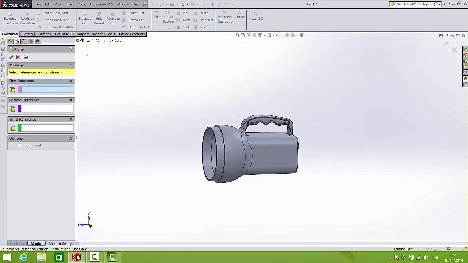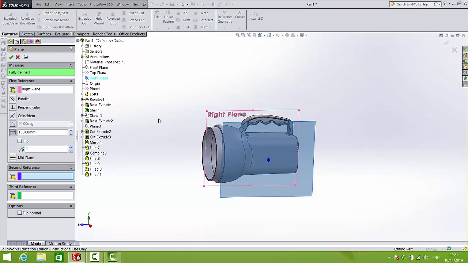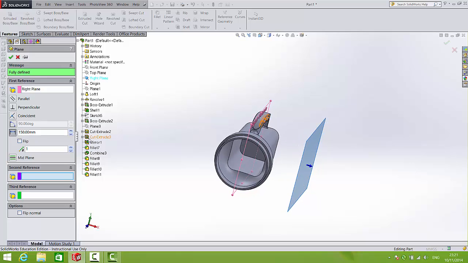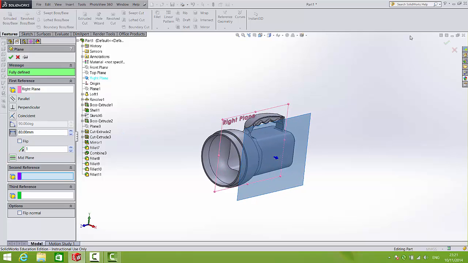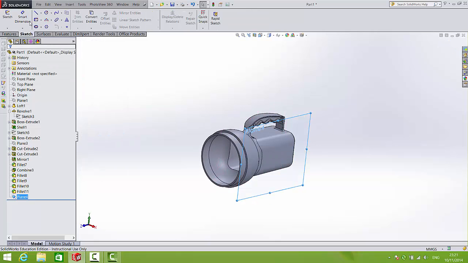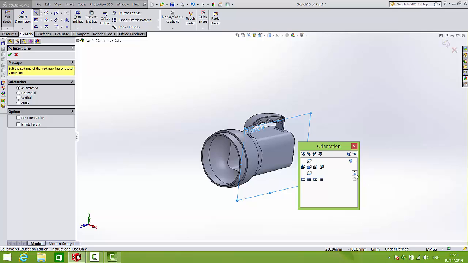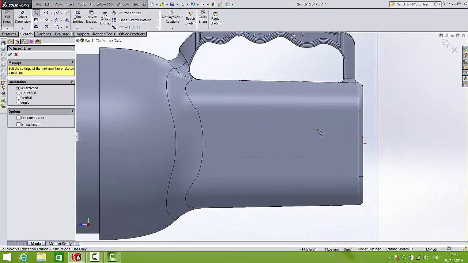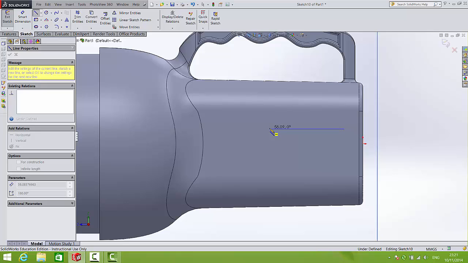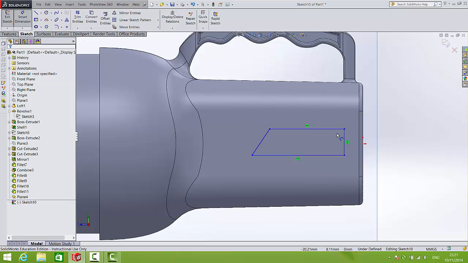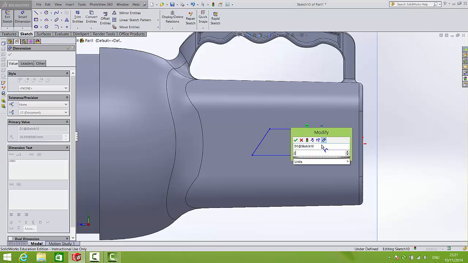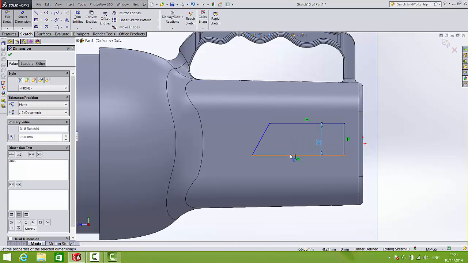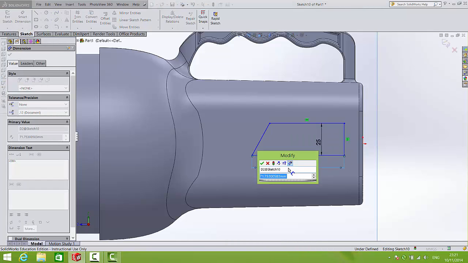We're going to start up a plane, and we will put that plane outside the torch. In fact, we don't need it to be that far outside it, we just need it to be outside it. And on that plane we'll draw a profile that looks a little something like this. This is going to be the shape of the little grip, the extrusion if you like, offset from the surface. And we'll make this, say, 25. We'll make this bottom line 75.